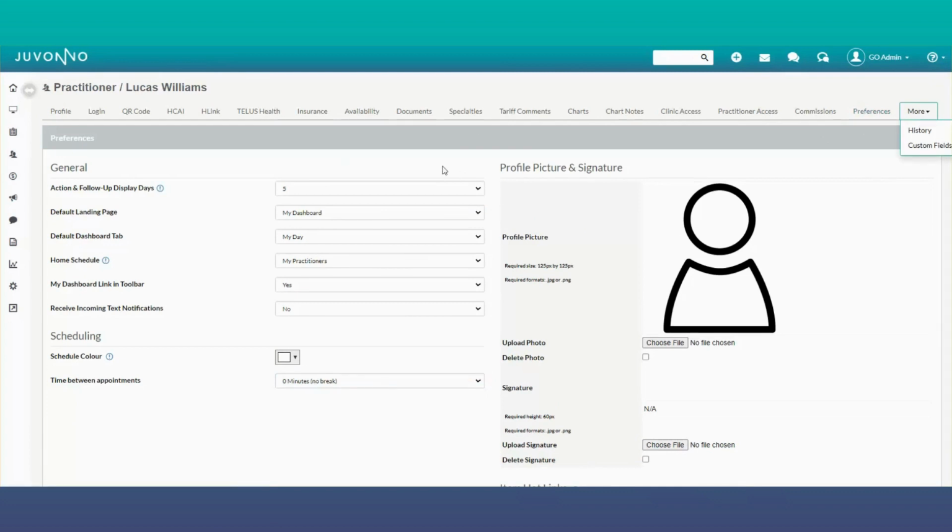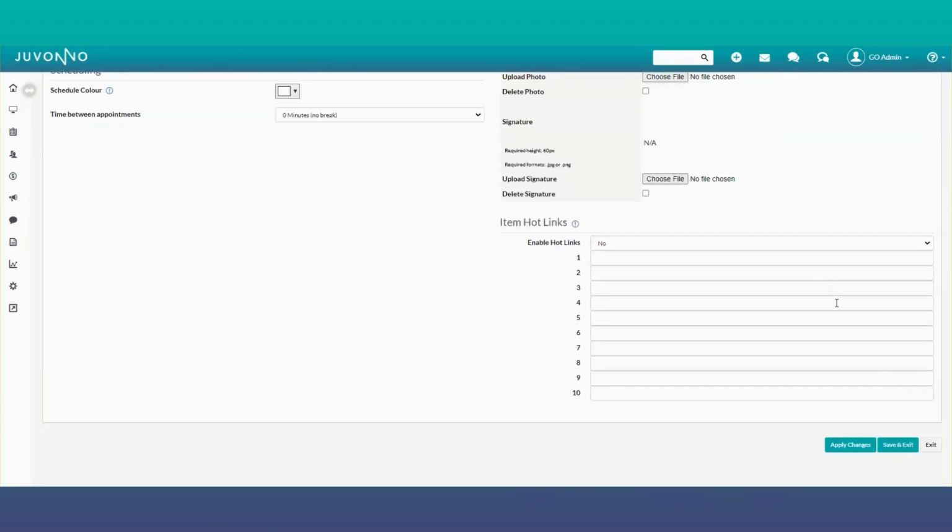Those are the basics on how to get started with a practitioner. Once you've completed all of those, go down to the bottom and save and exit.